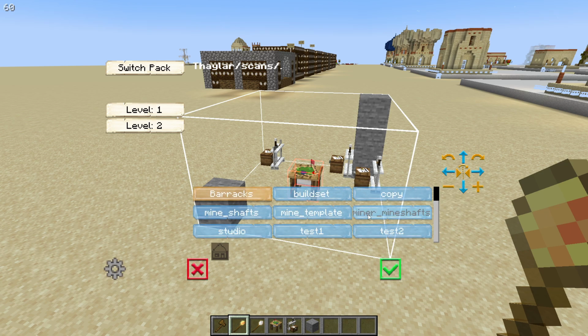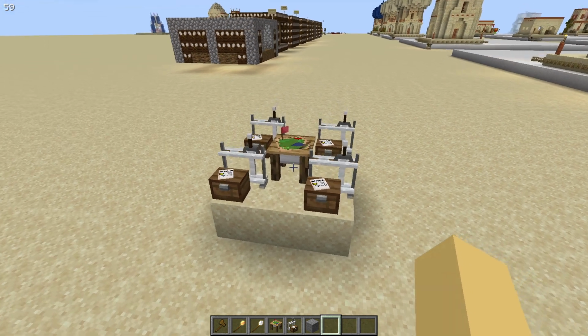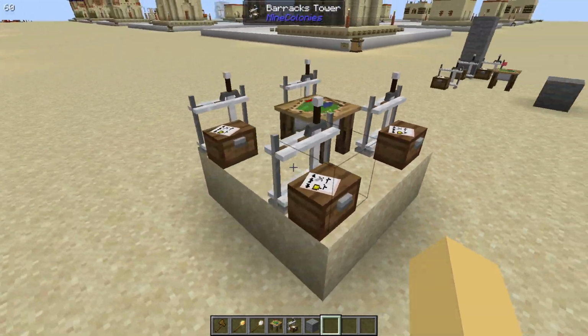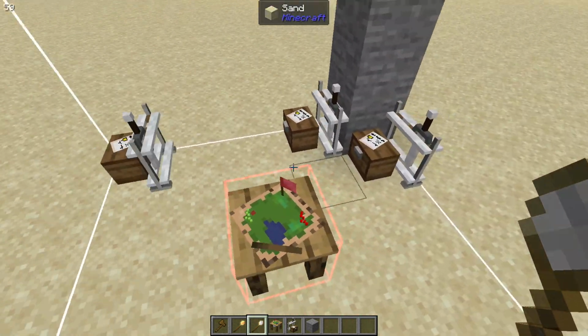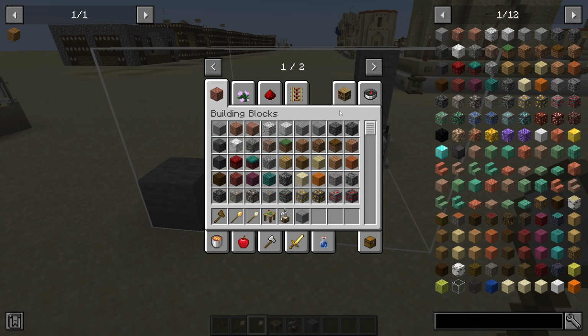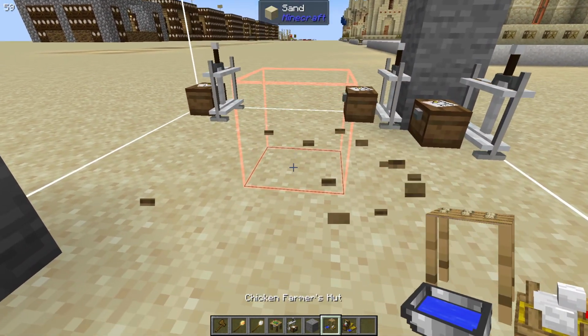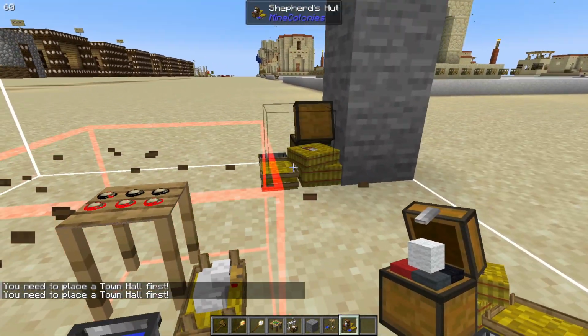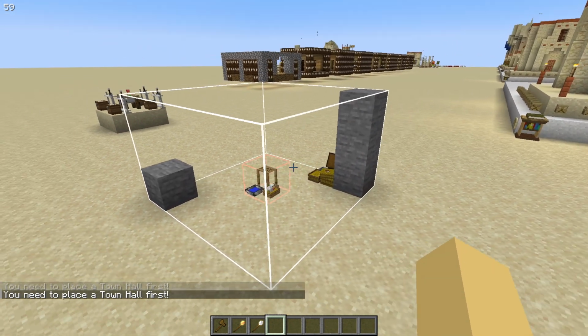If we did not set the anchor point, what we end up with is this, because the mod doesn't know how to interpret which of these hut blocks is the parent and which one is the child. So this would not function correctly in game. You have to set the anchor block to your parent hut. You could simply have your parent hut be the chicken herder, and your child is the shepherd. You could do that if you wanted to. That's just the way parent-child schematics work.